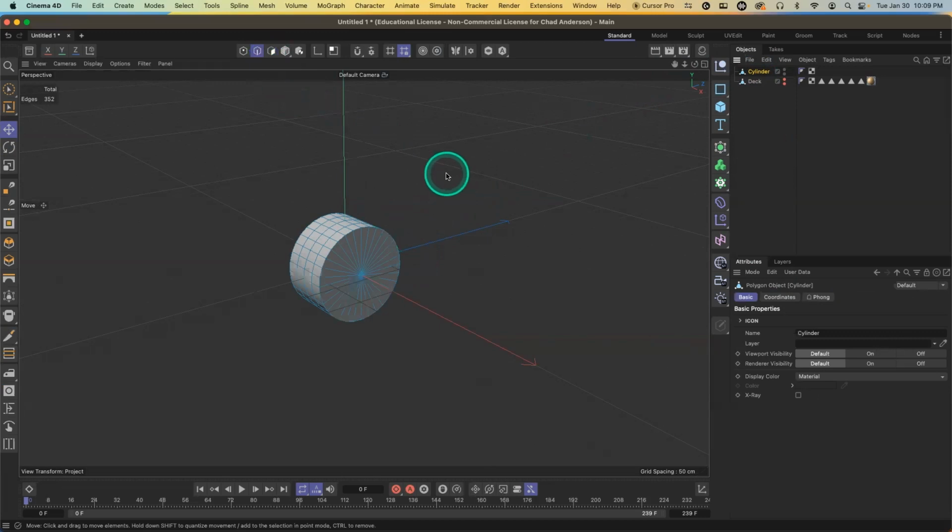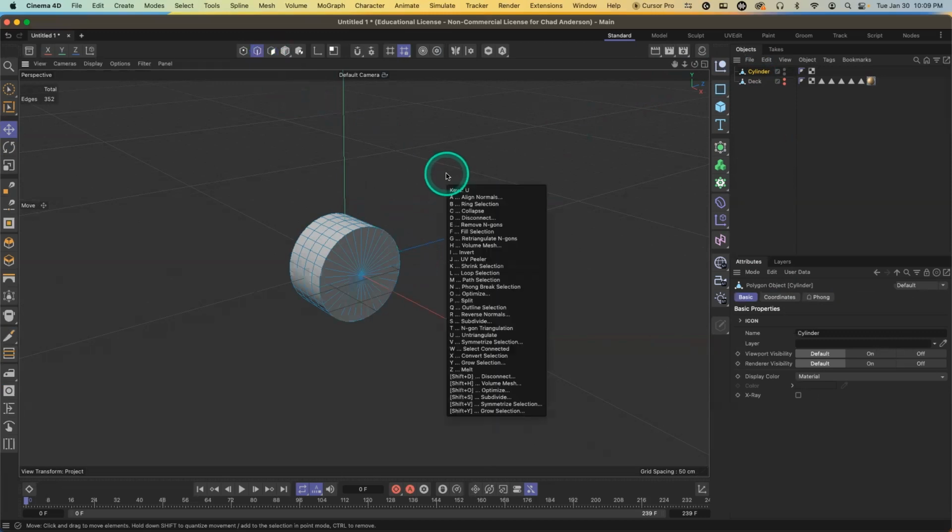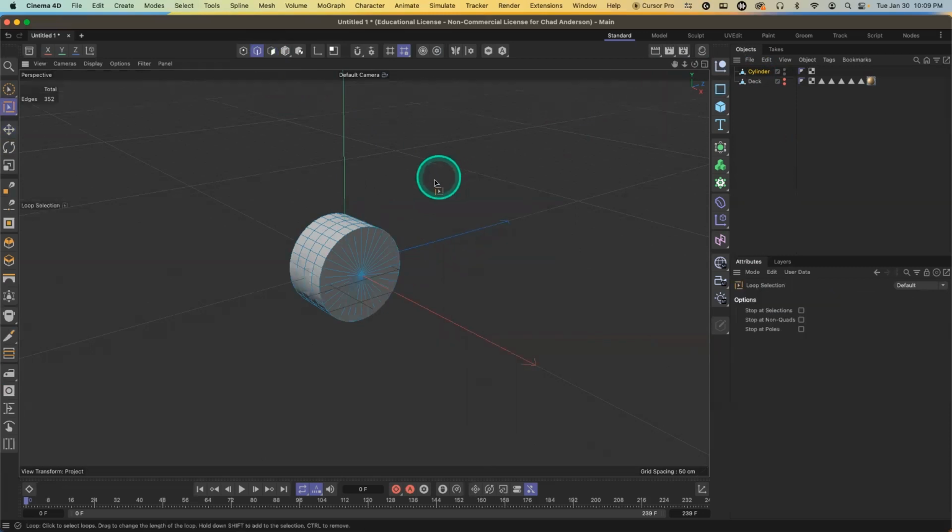So I'm going to use the loop selection, which is U. U is always selection. Here's all the selection tools you have, and then L, UL is for loop selection. And we're going to grab this loop right here. And we can grab this loop right here. And then we want to use the bevel tool.